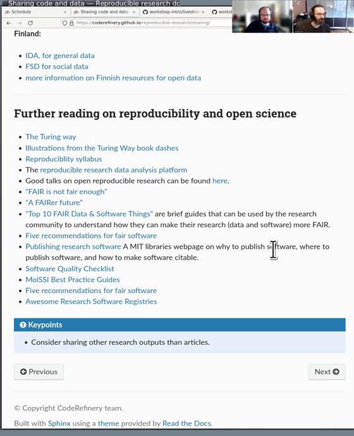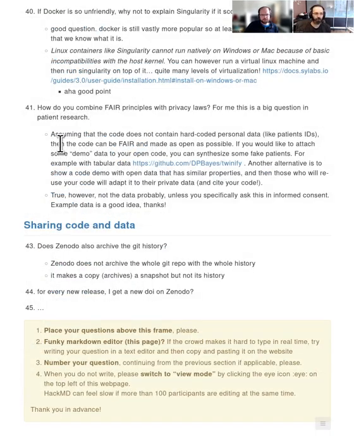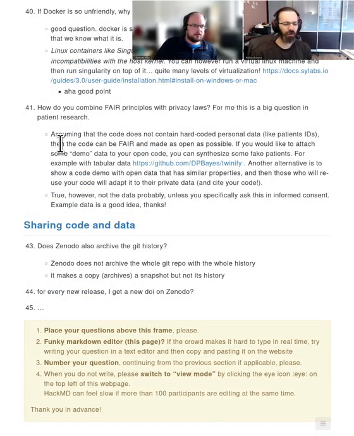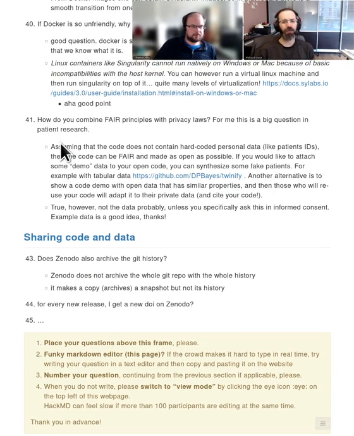So let's swap to HackMD and do some wrap-up here. So what did we just do? Like, what was the point of this little lesson?